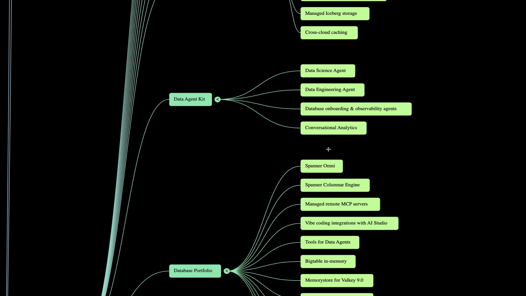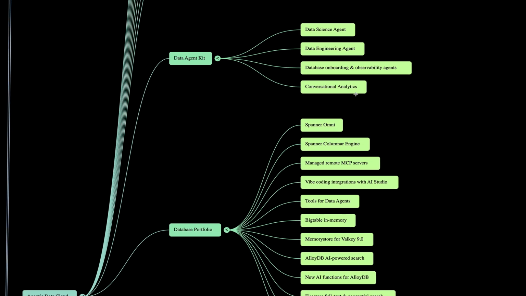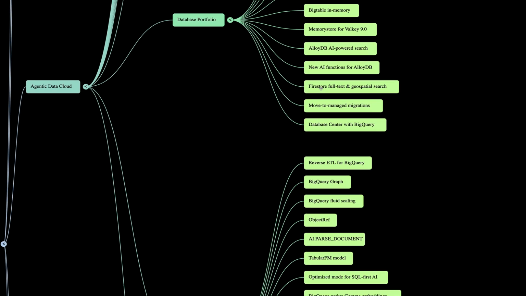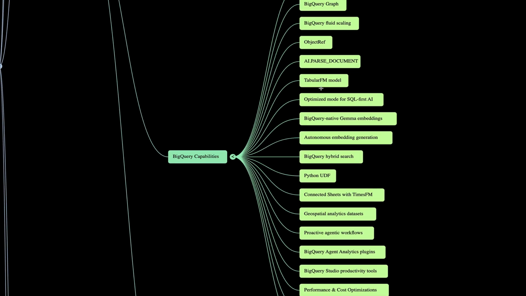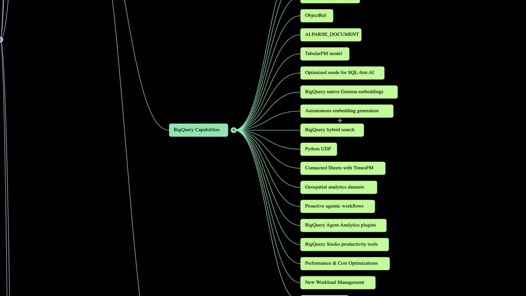Data Agent Kit, similarly data science agent, data engineering agent, database onboarding and observability agent, conversational agent. And if I talk about the database portfolio, on the database side, Spanner Omni, Spanner Columnar Engine, you can check all these tools here. And if I talk about BigQuery capability, a lot of new things were added in BigQuery. You can check them out here.